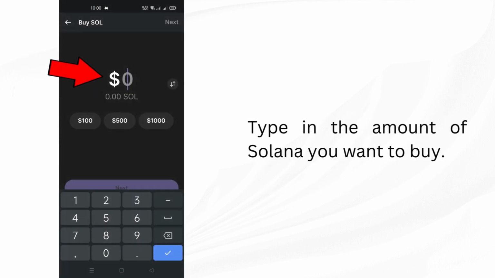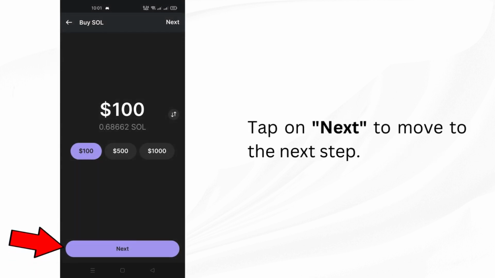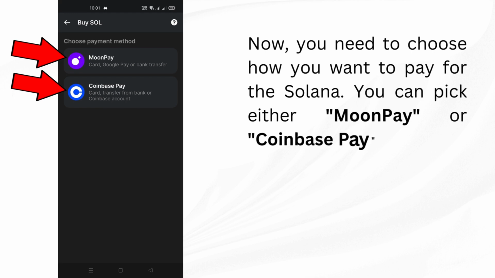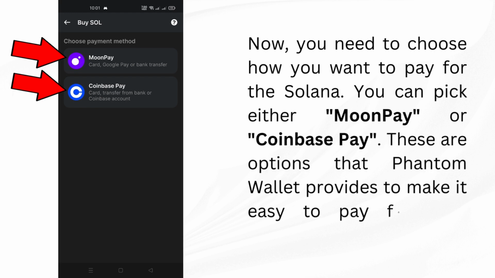Type in the amount of Solana you want to buy. Tap on Next to move to the next step. Now, you need to choose how you want to pay for the Solana. You can pick either MoonPay or Coinbase Pay. These are options that Phantom Wallet provides to make it easy to pay for your purchase.